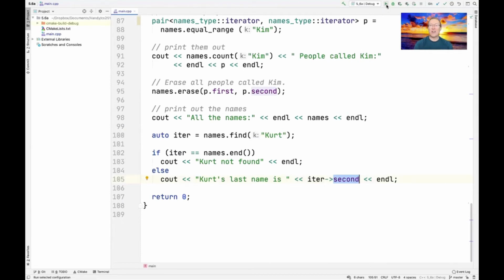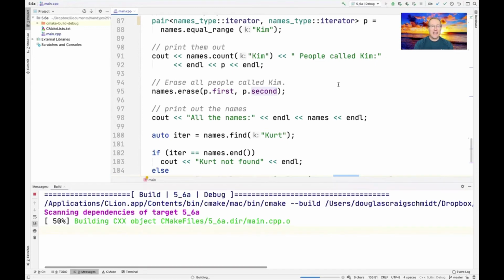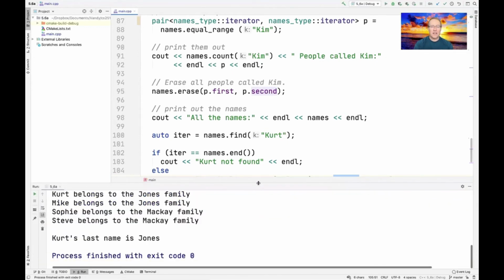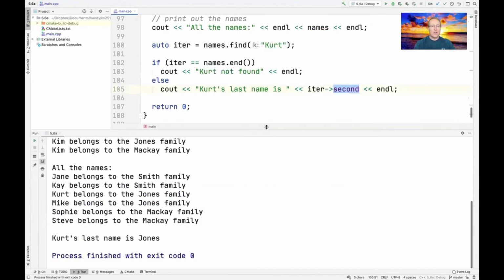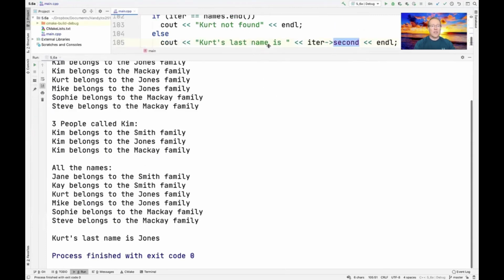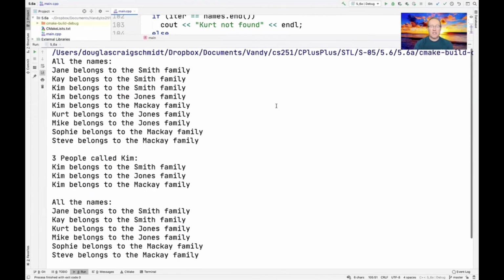So let's go ahead and run this code, and let's take a look at the output. Originally we get the complete list of everybody. So here are all the names, everybody in the Smith family, everybody in the Jones family, everybody in the McKay family. And notice how this is sorted by first name, not by last name. Of course, we could have written our own comparison operation to sort it by last name if we'd wanted to, but we're just showing the basic features here.